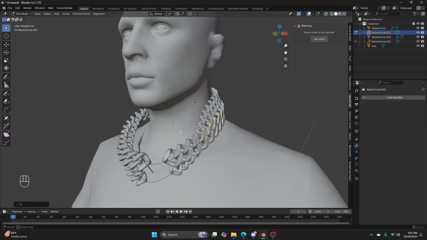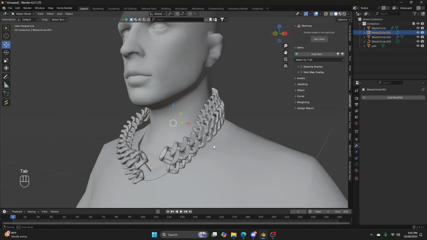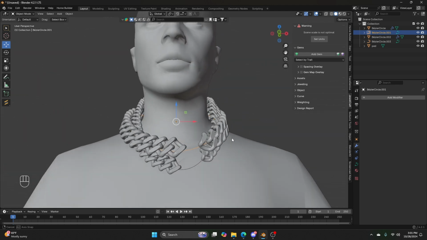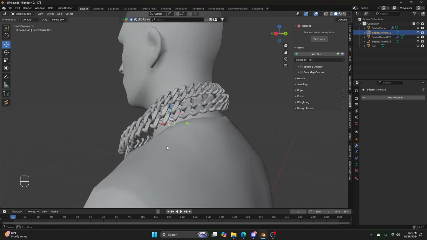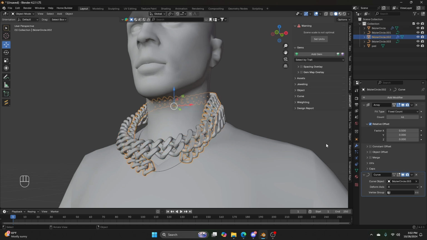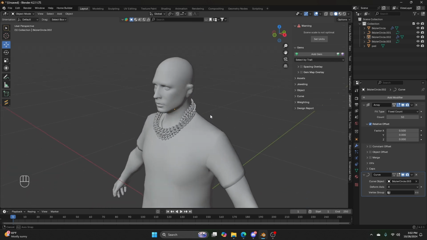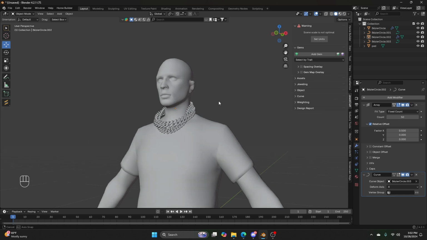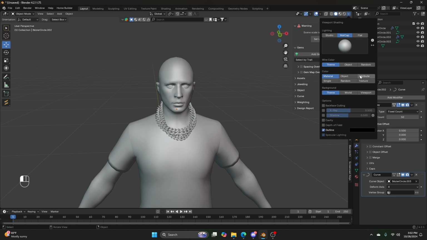But let me show y'all how this is pretty much our chain though. It's pretty much our chain. You can add your link. Boom. Complete your link. Boom. You feel me? You got a chain.